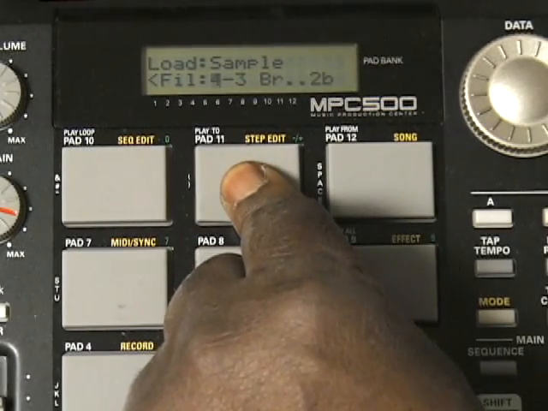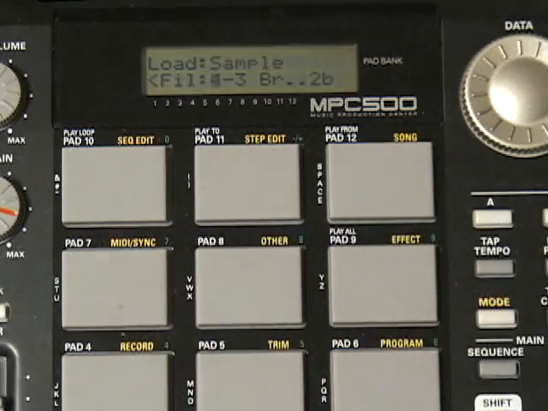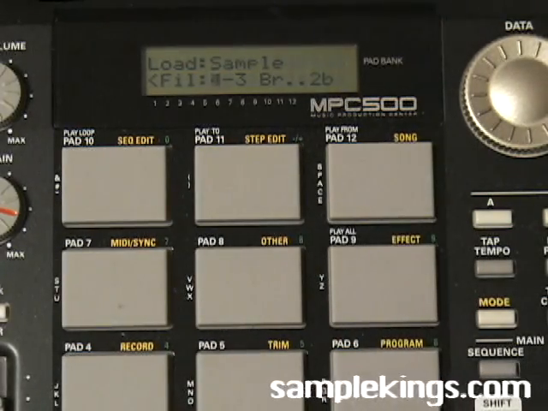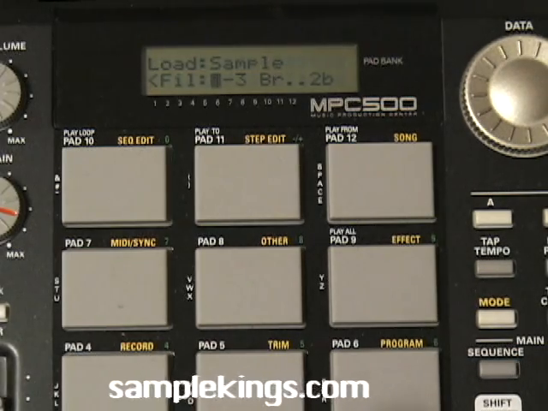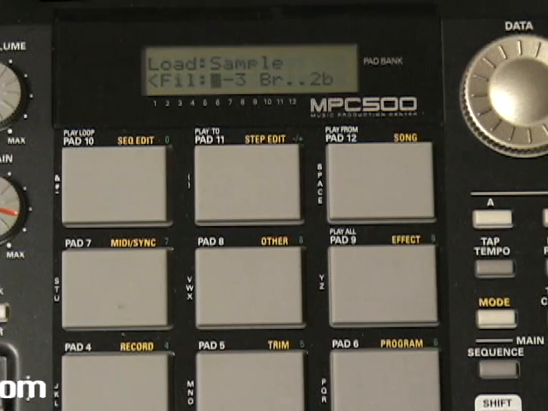I can hit it harder. See, it's playing on top of itself again. Because I haven't set the program up on how I want to use that sample. So now I got that sample in. I want to set my program up first, and then I'll probably try to edit my sample.